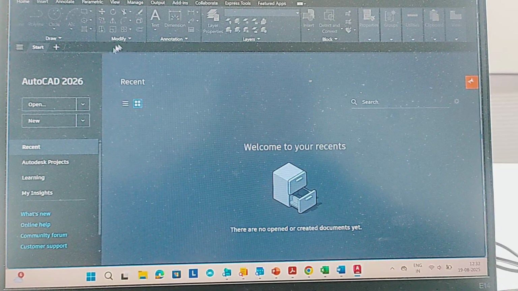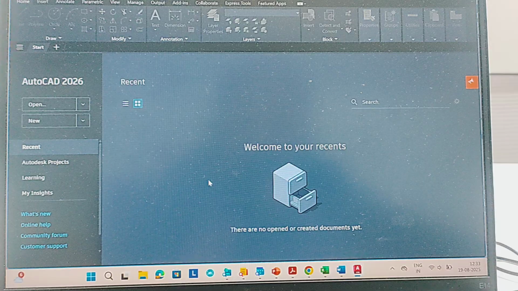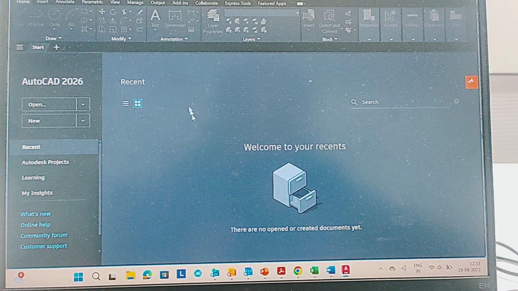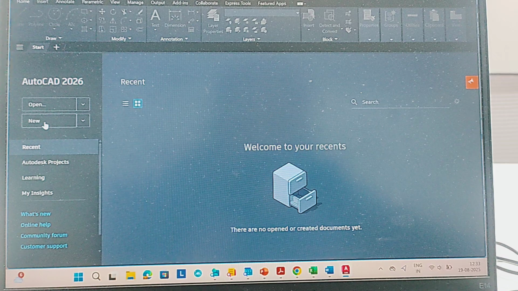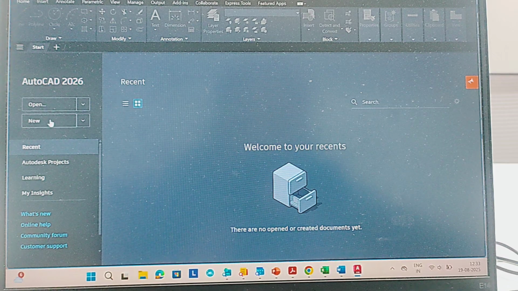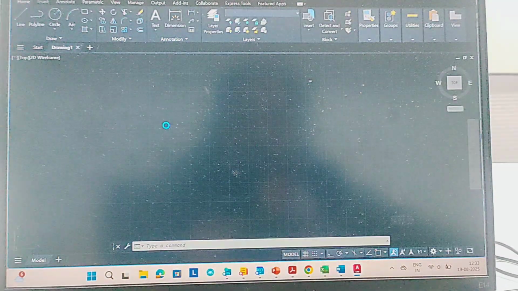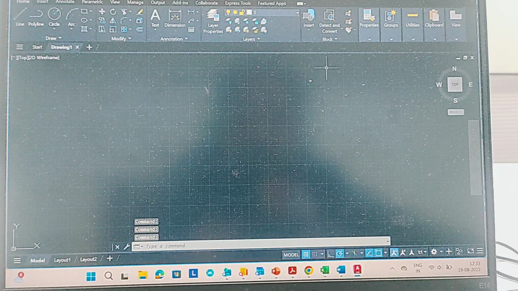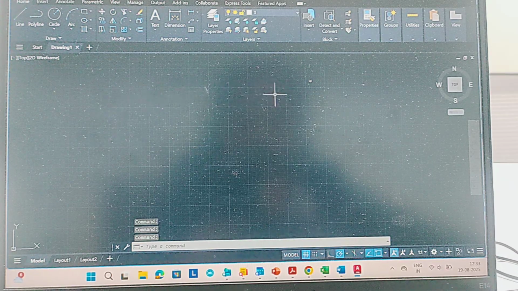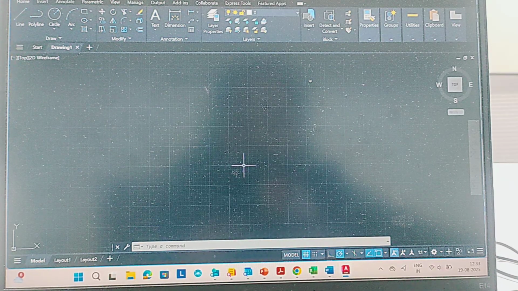And when you open the software, the AutoCAD window looks like this. So when you open this window, here you can see the two options. One is open and another one is new. So always you go with the new option. So when you click on the new option, you will get this window. This is the window, or else the place where you are going to do the drawing.